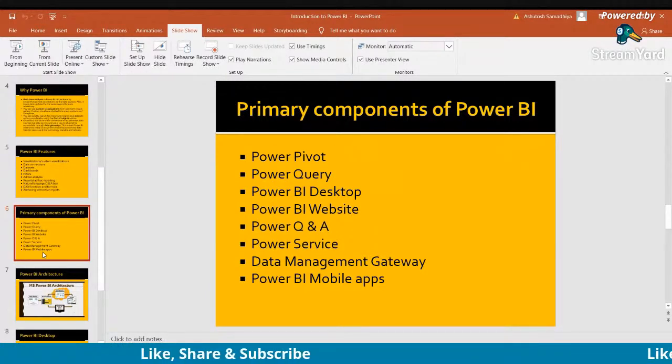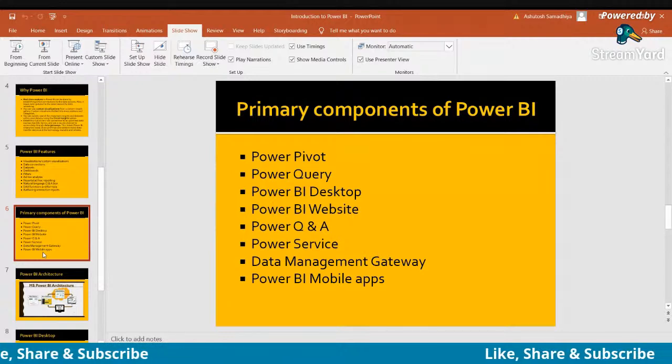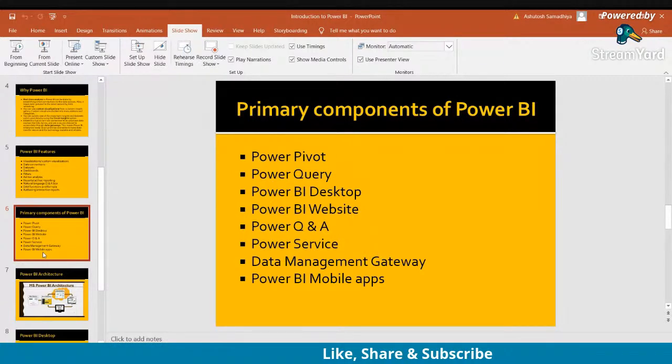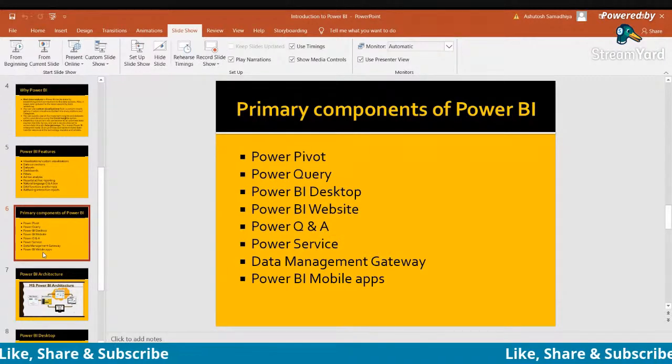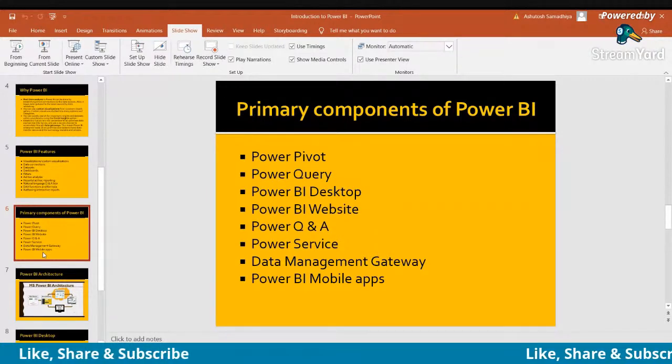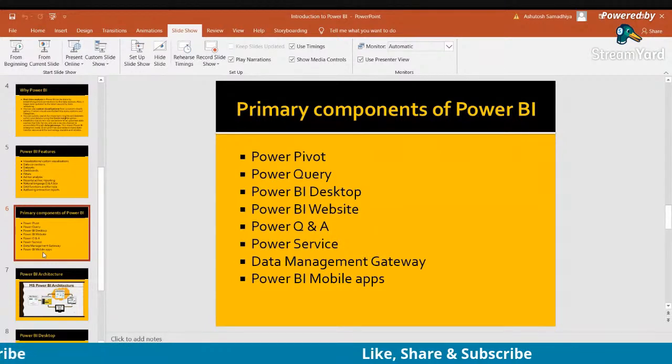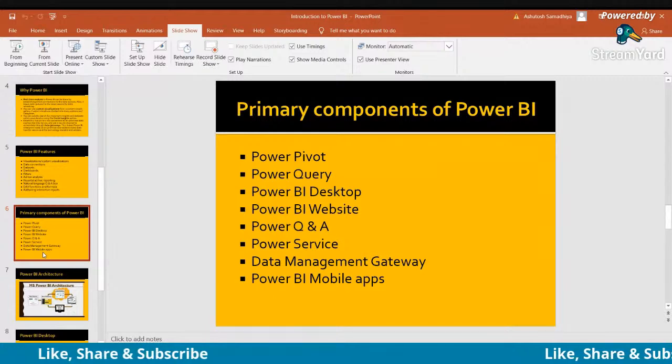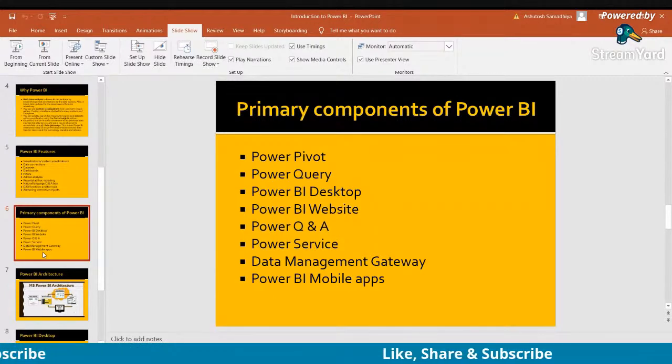Then we have Data Management Gateways. It's a gateway service that is required if you're storing your data sources or data sets on the cloud, and then you want them to merge with the original data that is present on-prem. This gateway is required to sync the data, or let's say refresh the data, so that you get the latest data in your report.